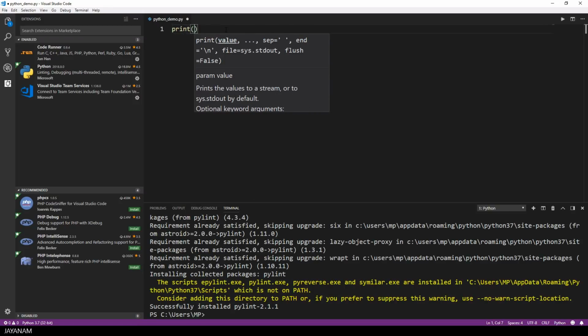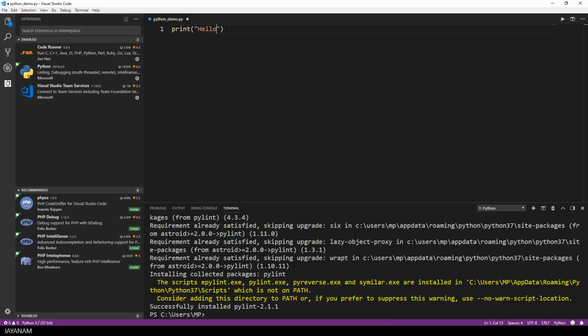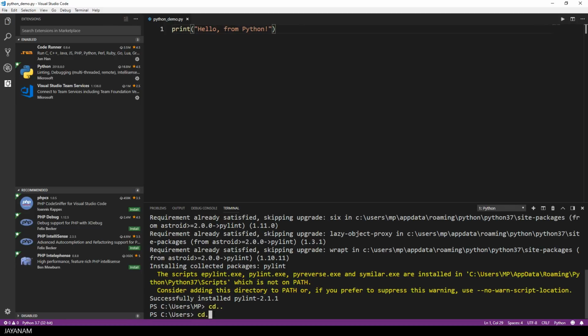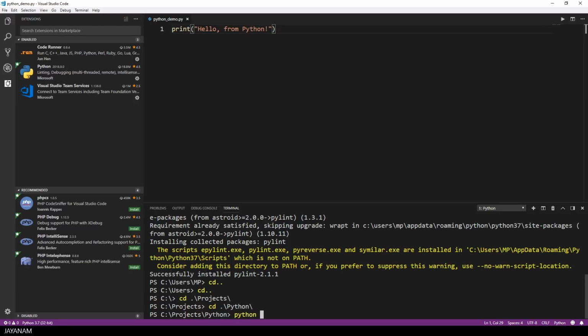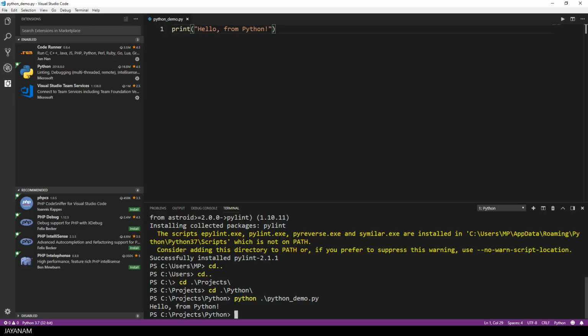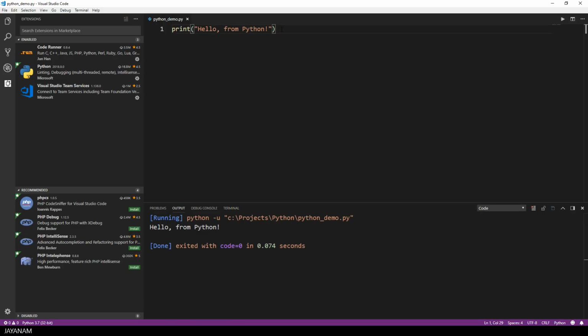Alright, now I add a parameter for the print function like "hello from Python", and after that I want to run the script. Of course I could go to the terminal, then switch to the folder of the Python demo file and type in python_demo.py to run the script. But since we have Code Runner installed, there's an easier way to do this. You can press Ctrl, Alt and N and the script is started. The output can be seen in the Output tab.